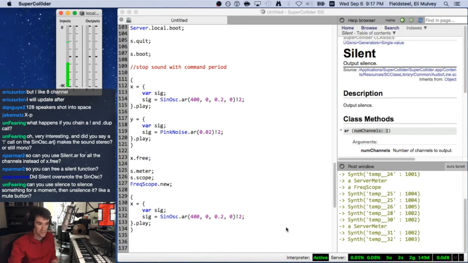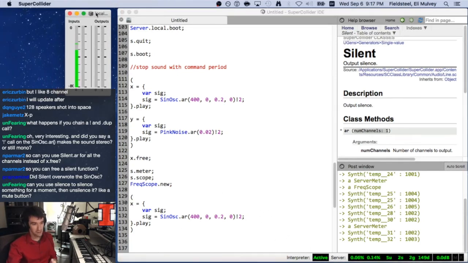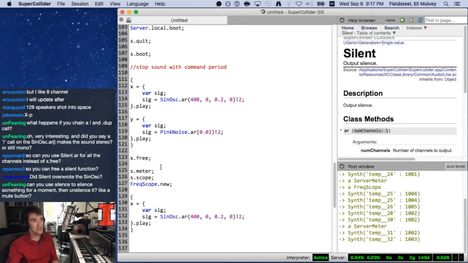I'm glad to see all these questions. Yes, you can free a silent function. There's one more thing. I'll get to all these questions in just a second. But the last thing. Okay, so we have s.meter, s.scope, FreqScope.new, and s.plotTree with a capital T for tree.